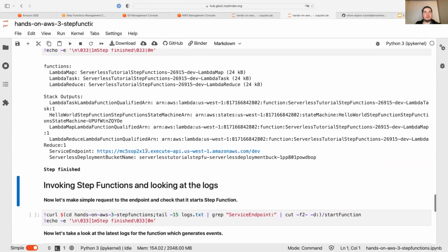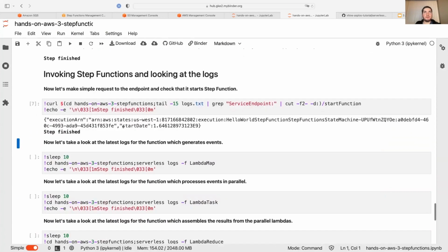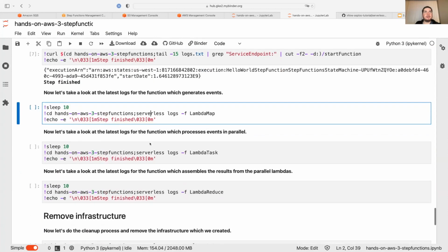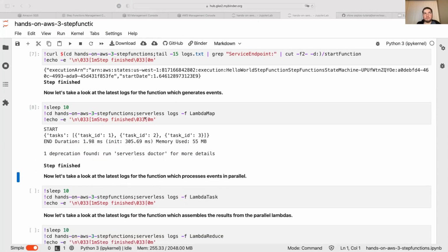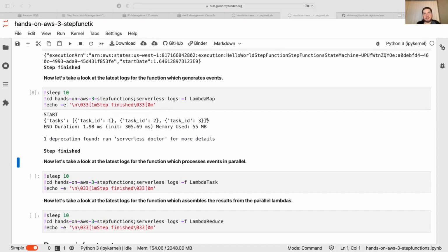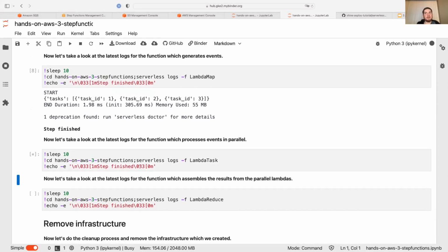Let's see the logs. So it generated the service endpoint for starting the step function. Let's actually invoke this step function. Okay, we can see that it started it, and we can even see the execution ID. And now let's check the logs of each individual Lambda. So first, it will be the map Lambda. And here we expect to see all the tasks which we generated. We can see all 3 tasks as expected. Next, we check the Lambda task. And for the Lambda task, we expect to see 3 parallel tasks.